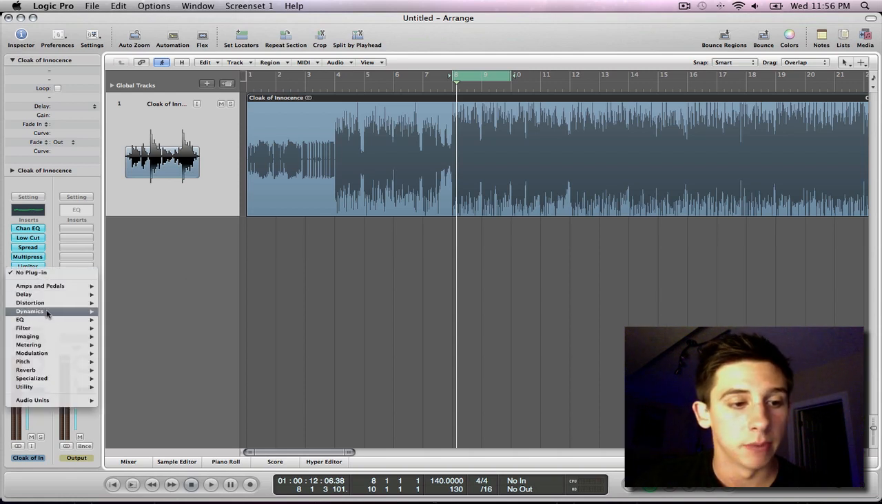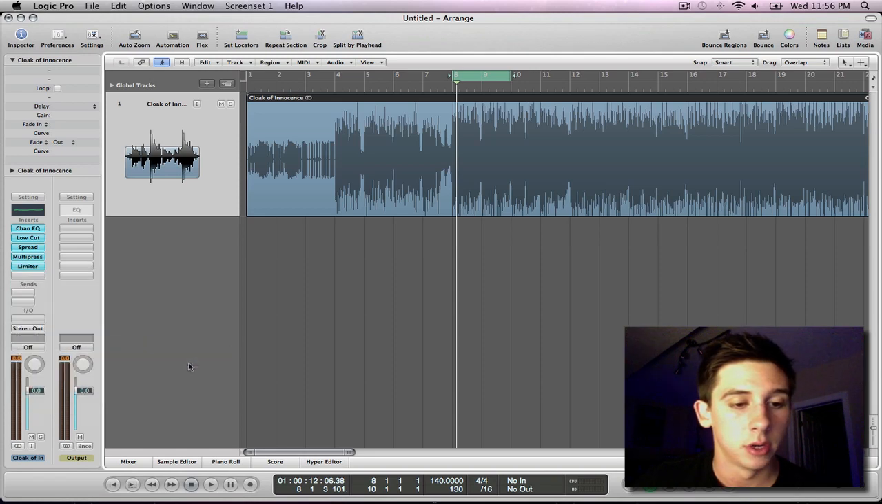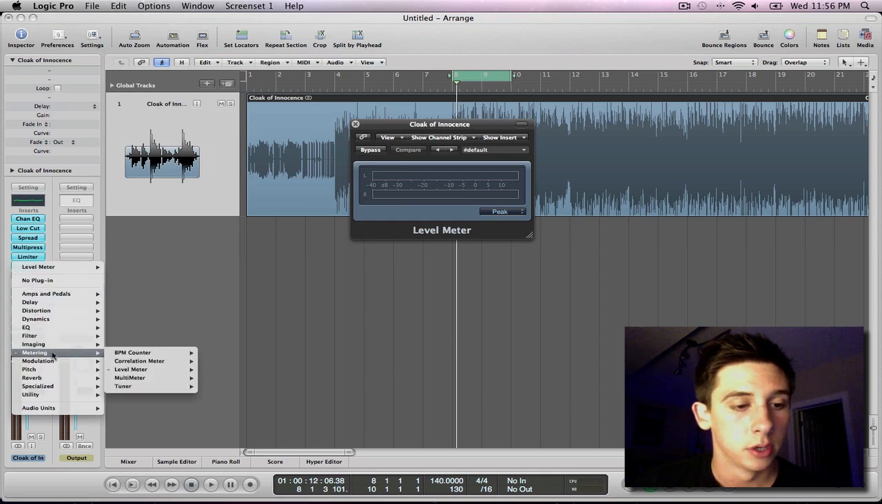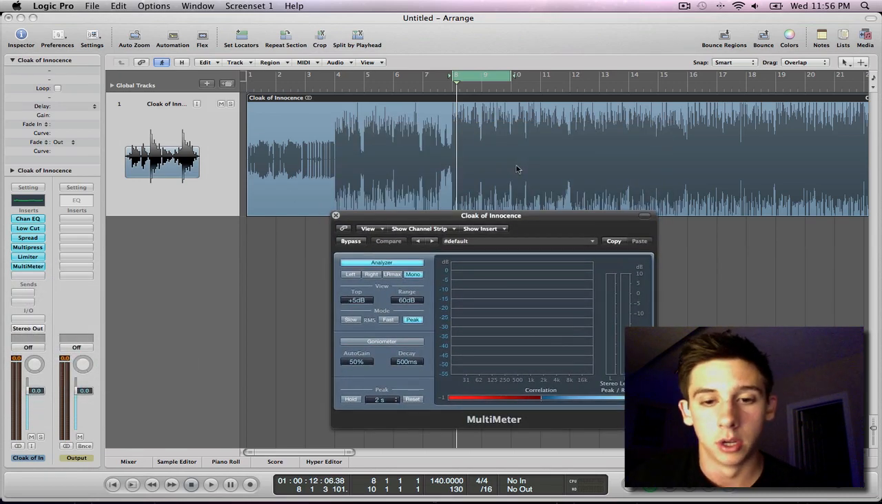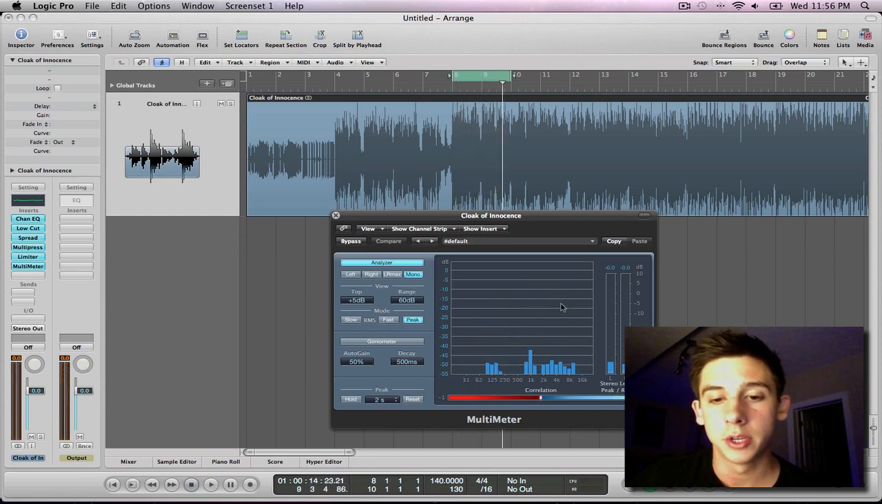Another couple things you might want to be doing is checking your levels with this level meter. There's different kinds. Multimeter here. You can watch and see that down here it is cut off completely because of my low cut. It's coming after that low cut in the plugins. So there's going to be little to nothing down here. And then you can see where the loudness is.